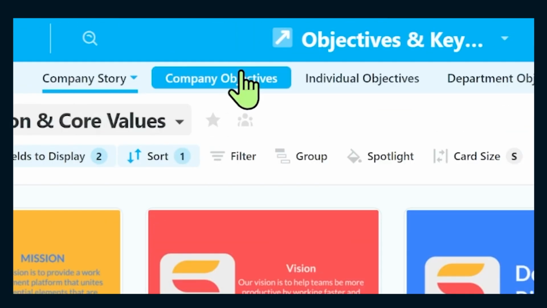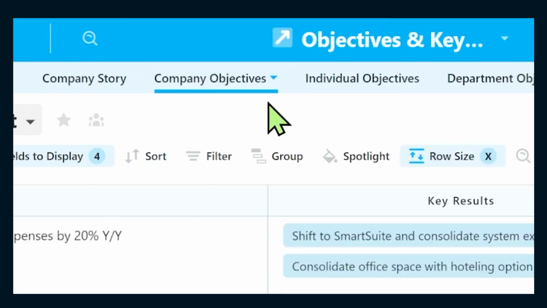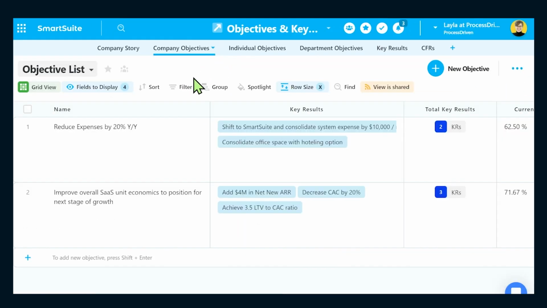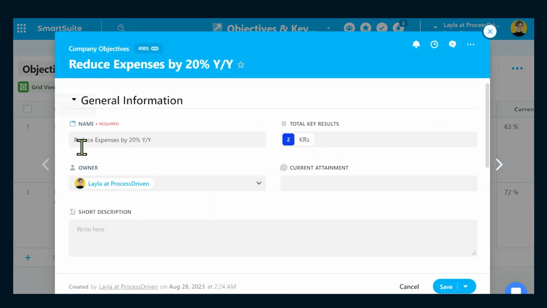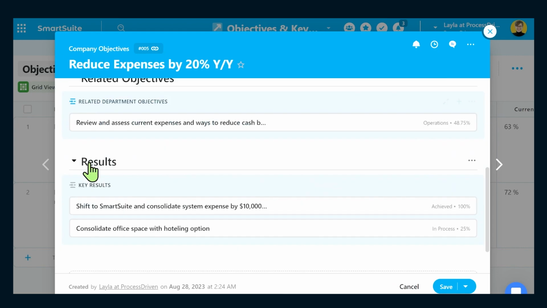Next to this story, we also have company objectives. Company objectives are what you think of when you think of OKRs. These are the things we're trying to accomplish. Inside these objectives, we have a name, the key results we need to accomplish in order to complete this objective, where we're at currently using a pretty cool lookup field, a description, and some connections.